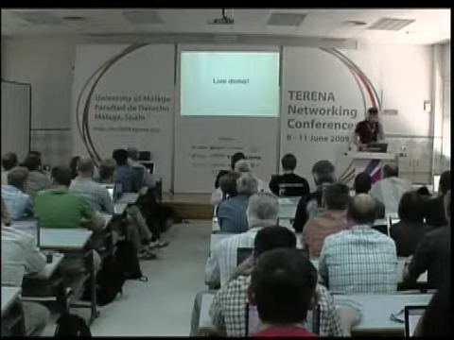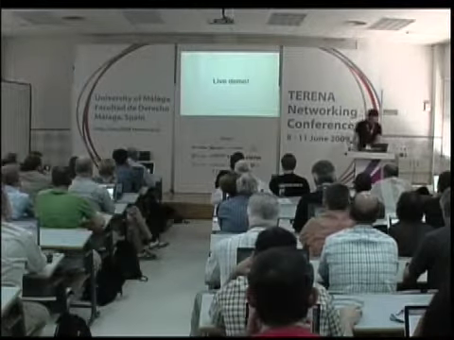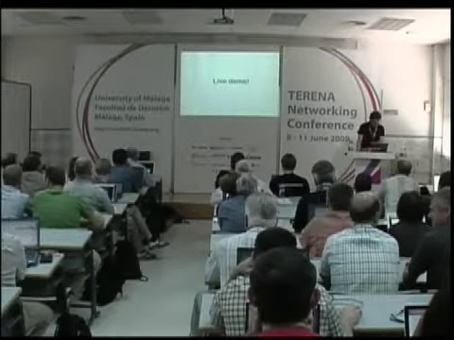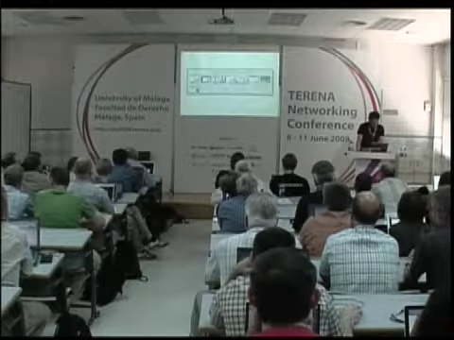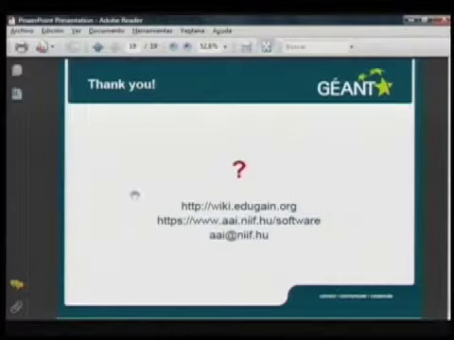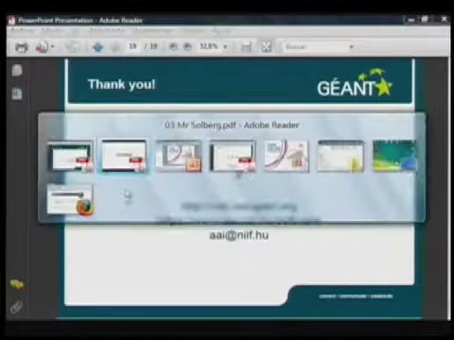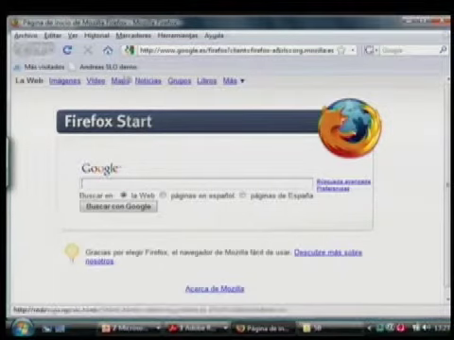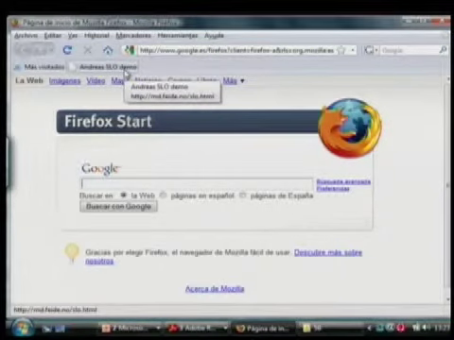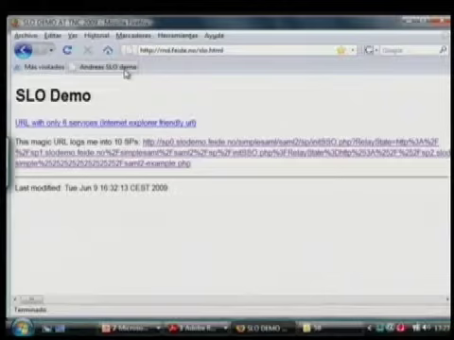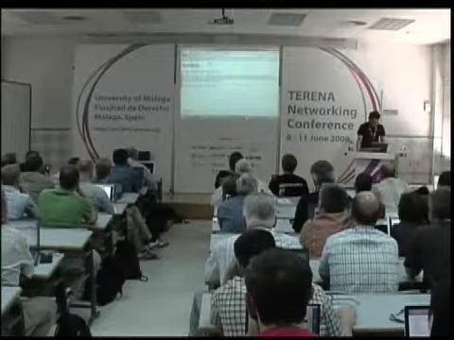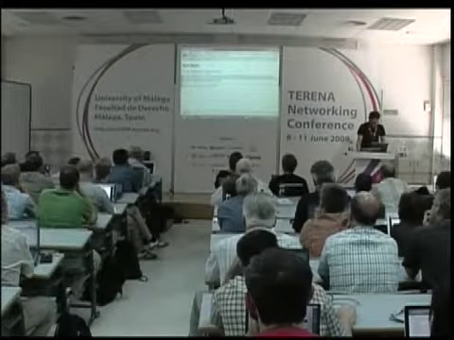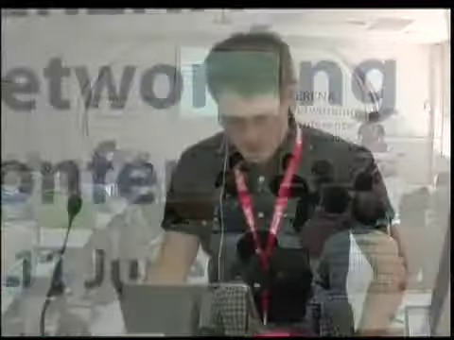So I can try to demonstrate this. I hope it will work. Let me see, I have Firefox here, I think. Maybe I should close the browser. Okay, I can try.